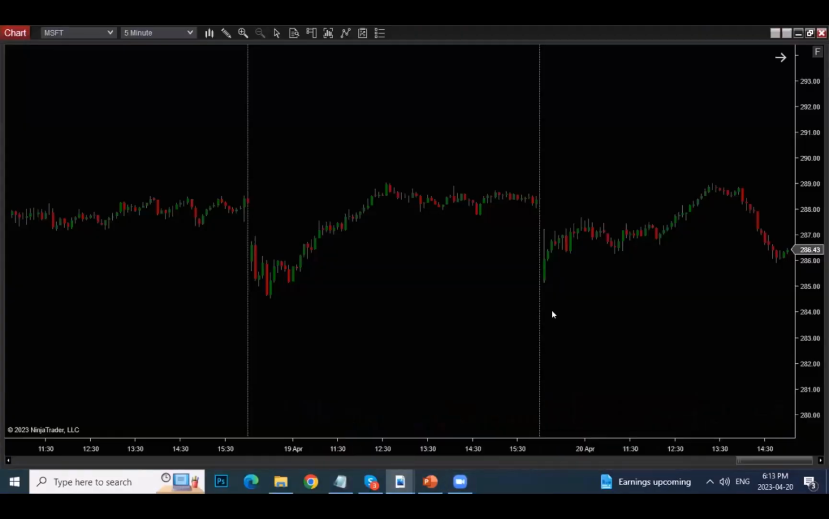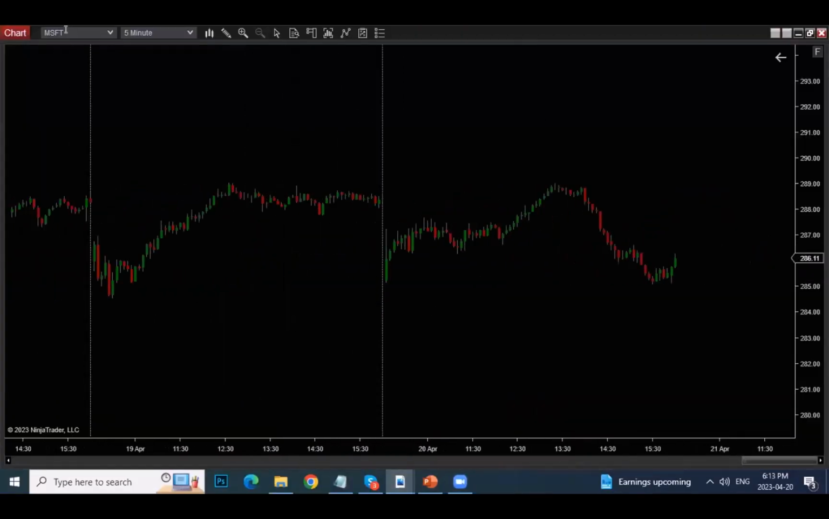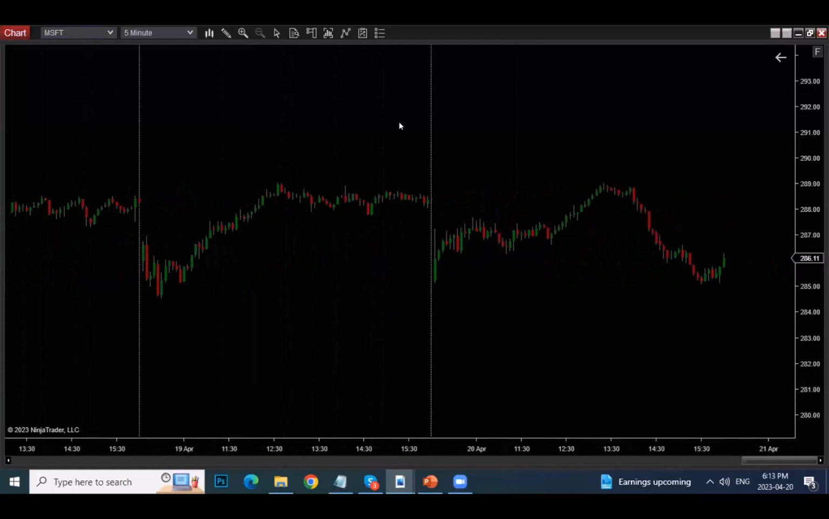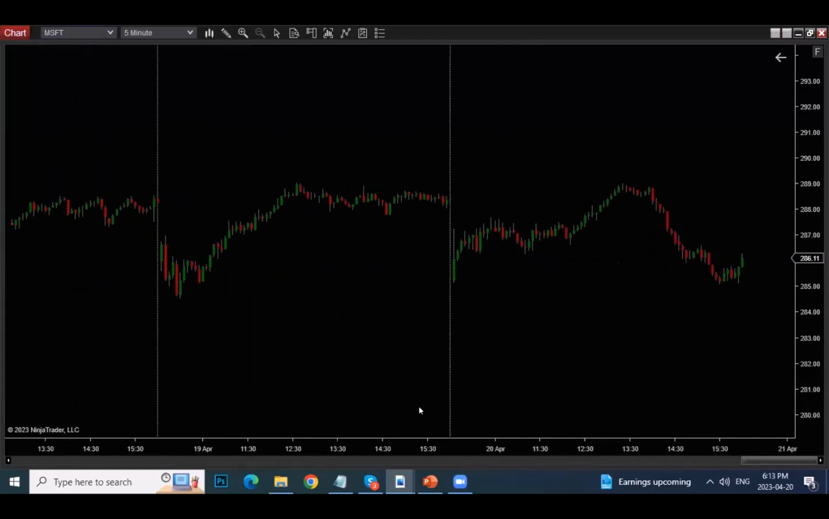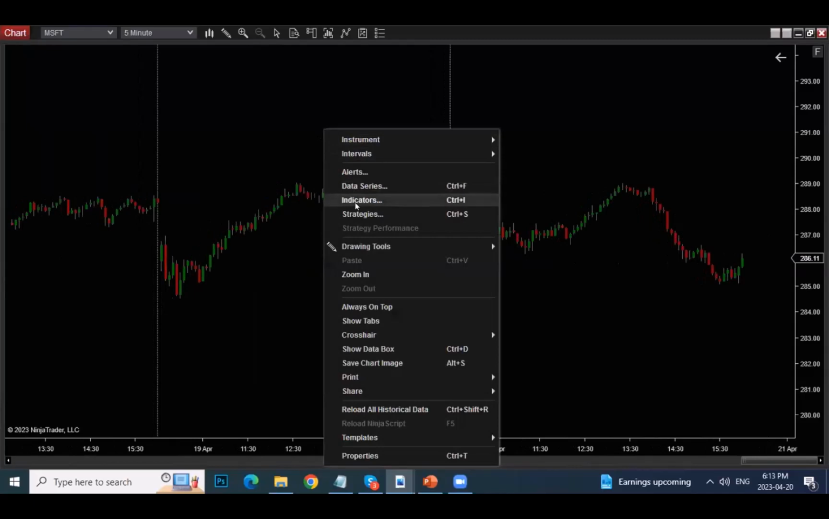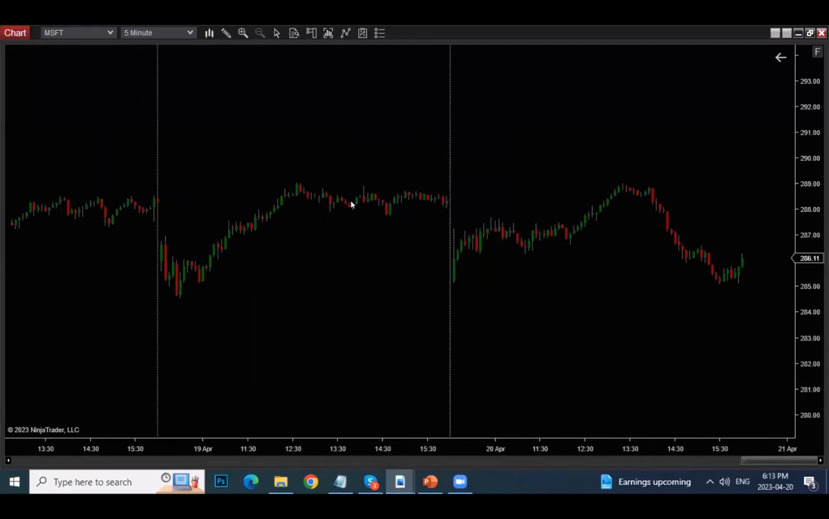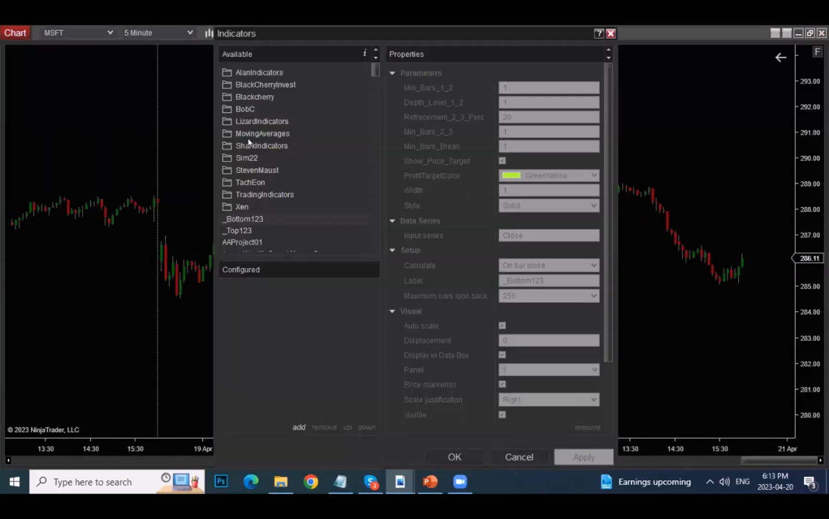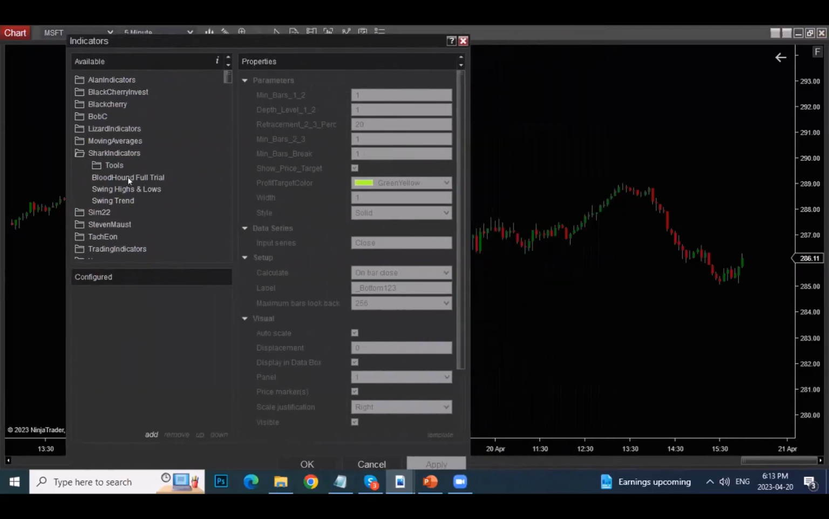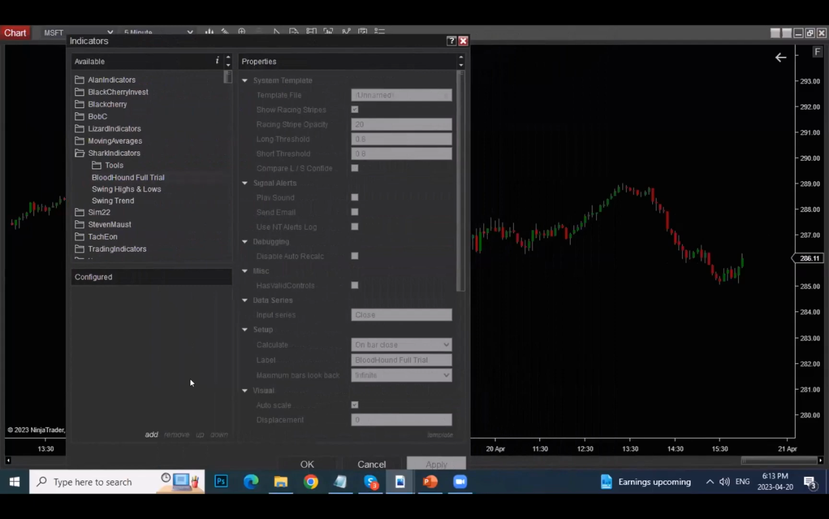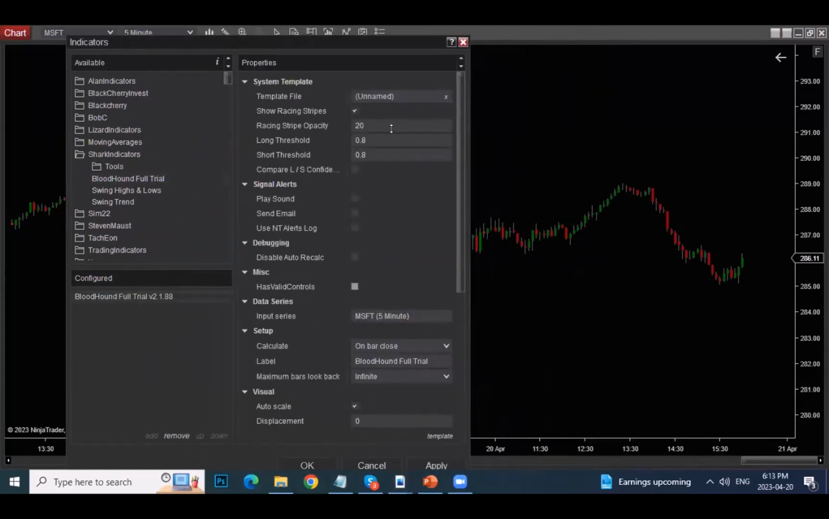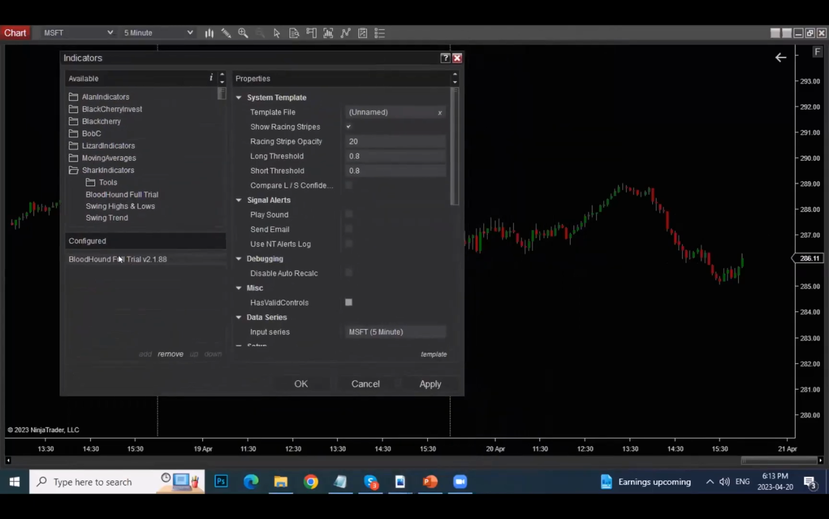And we're going to start. I'm on the 5-minute chart on Microsoft MSFT right now. And we're going to start by opening up Bloodhound. So Bloodhound is an indicator. We right click on the chart, go to indicators, and it'll be in the Shark indicators menu right here. I'm using the full trial. So if you want, it has a great 30-day trial, both Bloodhound and Blackbird, if you do not already have them. So I'll double click on Bloodhound full trial here and click OK.